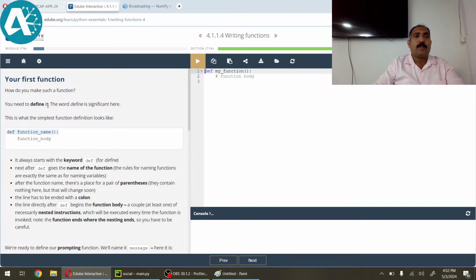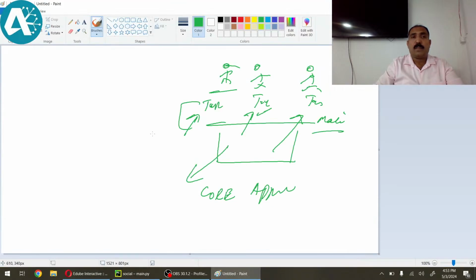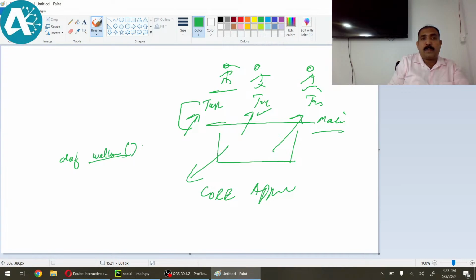Def, the word define is significant here. This is what the simplest function definition looks like. Def, function name, then you have a function body. It always starts with the keyword def for define. The next after def goes the function name. I have already explained it. So you just have to put here def, then suppose welcome, parenthesis, colon, and here will be a space, you will start from here, here will be your code. So it shows that this is under this definition.